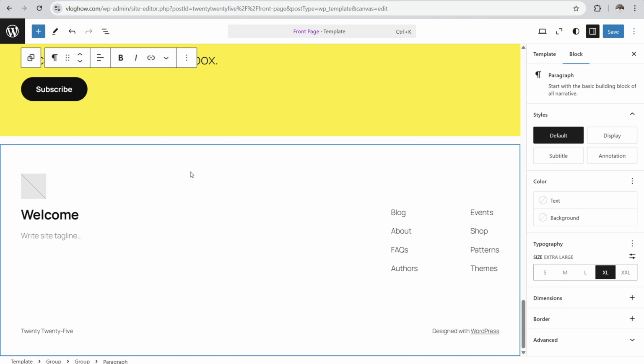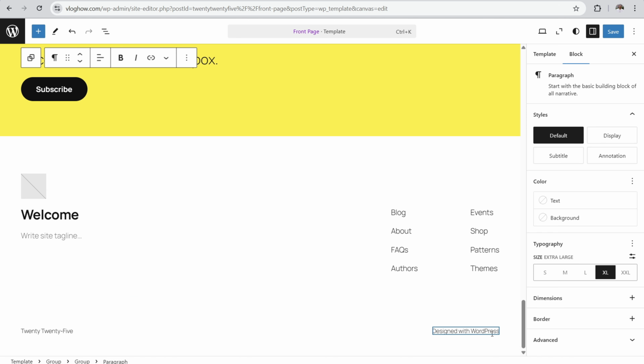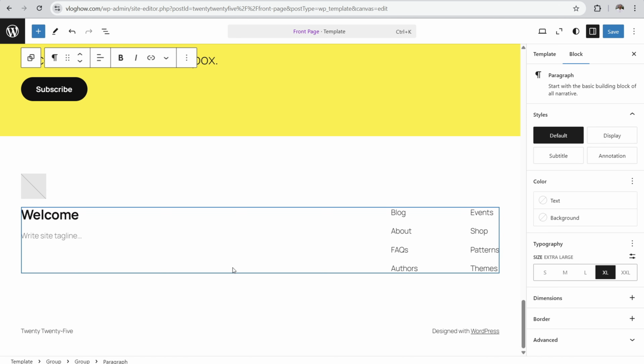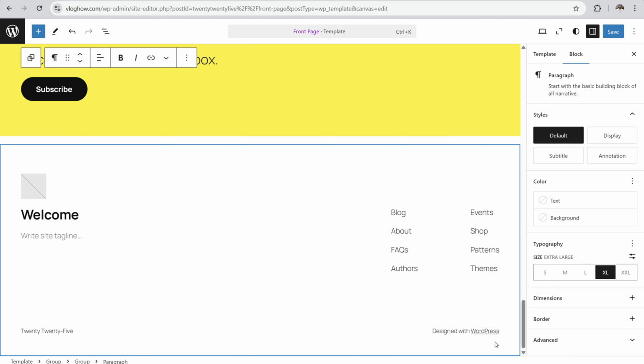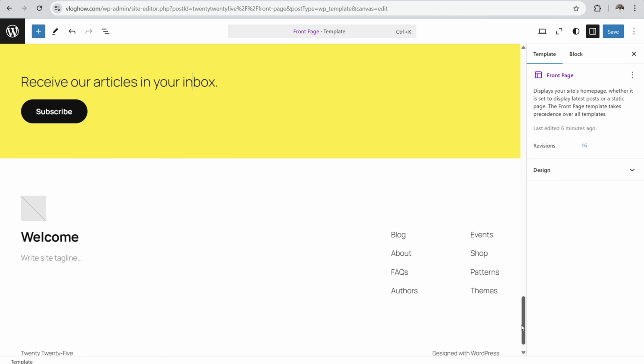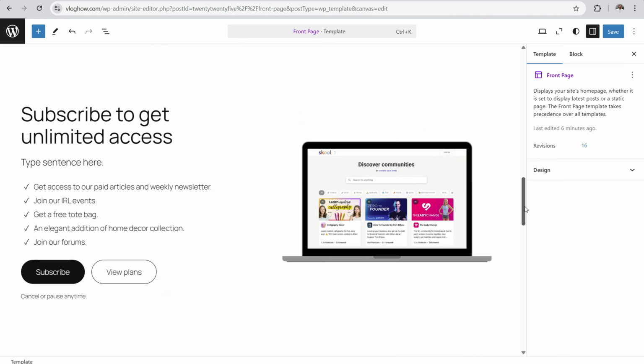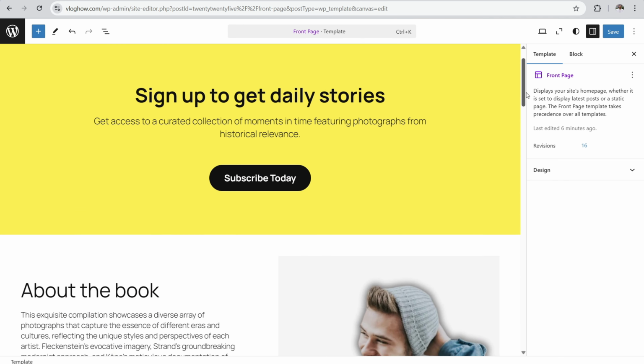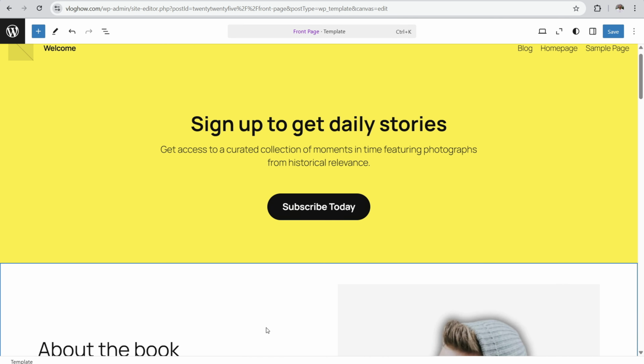And then you have your footer down here because we have designed with WordPress and 2025 theme right there. So we don't need it here. Now, if you want to delete that, you can delete that down there as well. But anyways, that's how you edit these primary sections. That's kind of the idea behind the marketing about the way you should be approaching this.